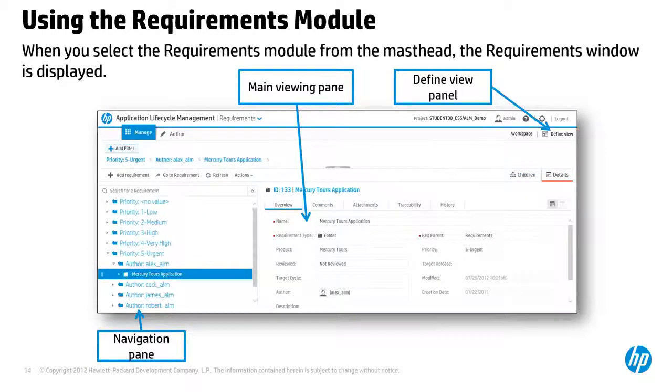So let's talk about using this requirements module. We've got the setup on all these different roles that are using this requirements module. When you select the requirements module from the masthead, this is what you see. And we have the option of doing different views. And views are defined as a way of looking at the requirements.